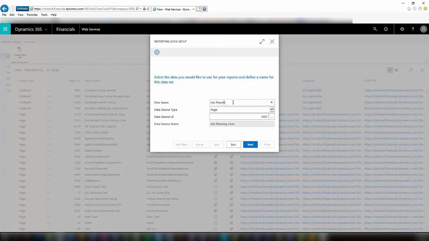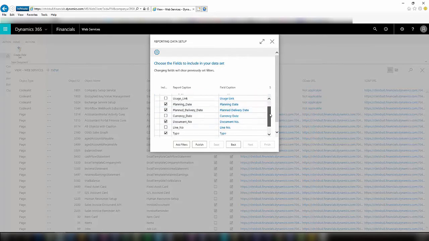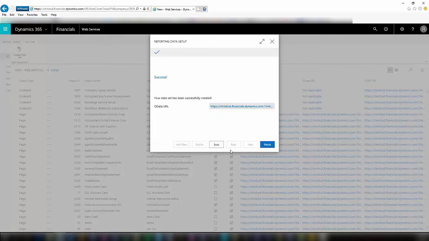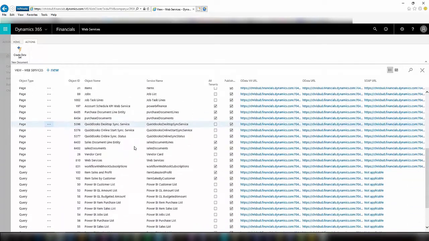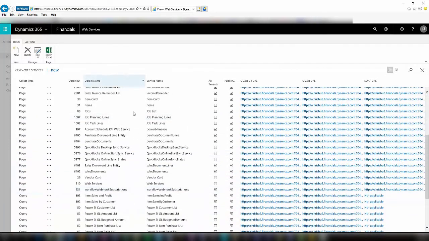Give it a name. Hit next, and then it'll allow you to filter the data that you want to pull. This doesn't really matter. So we'll just publish it. Hit finish, and I should get a job planning lines web service published now. Here it is right here. So now I have items and job planning lines. I should have the web services I need to build the report.